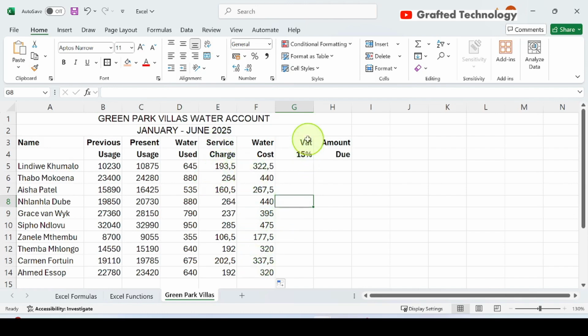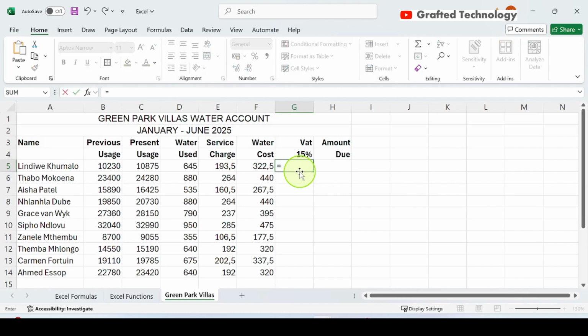Now to calculate the VAT, which is 15%, I'm going to enter my equal sign, then this, which is service charge plus water cost, multiplied by 15%, so I can get my VAT. So I'll just type in 15% there. But you see, this formula is wrong because the 15% will only be multiplied by the value in cell F5. So if I press the enter key, that's the value that we get there. Take note of that value, which is 241.